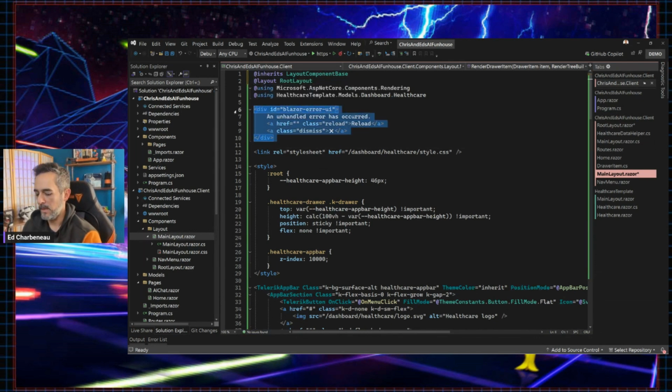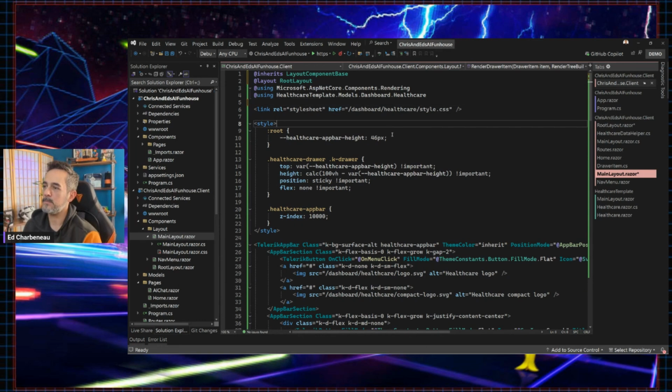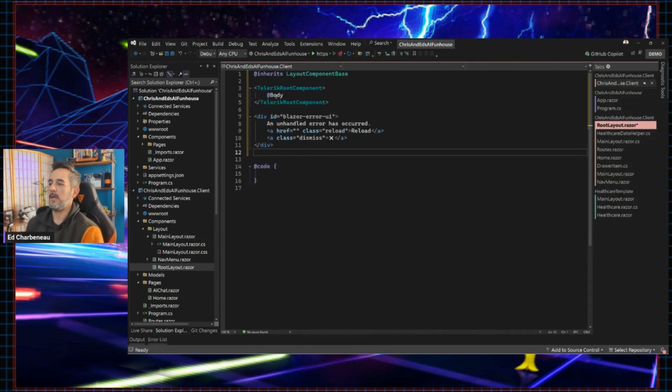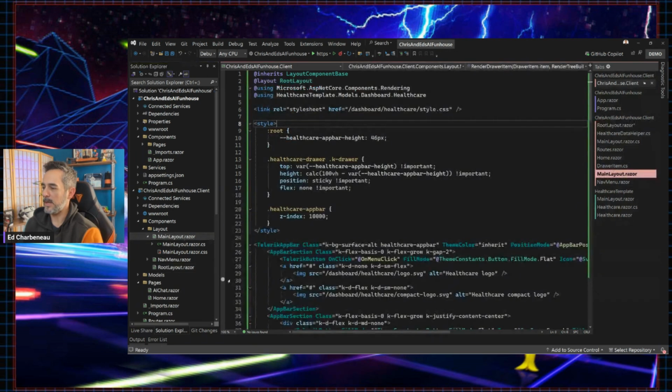And then we can take that out of there. That's going to wrap everything in a root component, root layout component. And we will get the Telerik root component, which is kind of a dependency provider, and render everything inside of it. And then we can move this Blazor UI error thing out to the outside of it. We got enough markup going on in here. We don't need any more. So we can break that piece out.